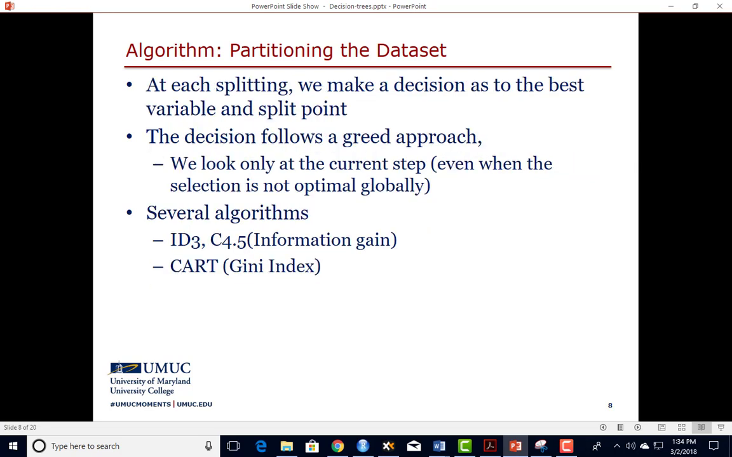So now this decision of selecting a variable and selecting a split point is a type of greedy search. It's a greedy search in the sense that we make the decision at a step iteration with the information that we have at that particular iteration. So that decision will only be locally optimal. The decision we make at any given iteration might not be globally optimal.